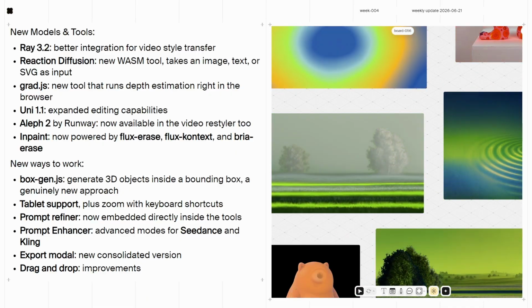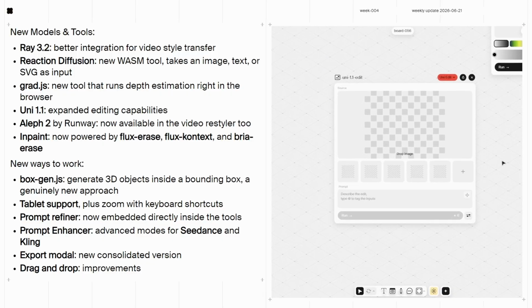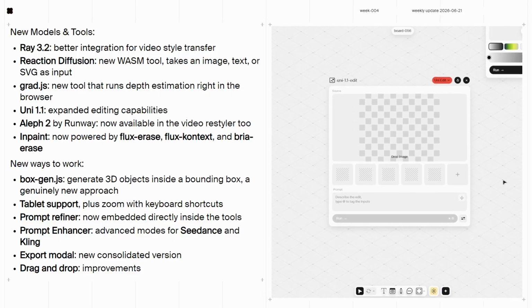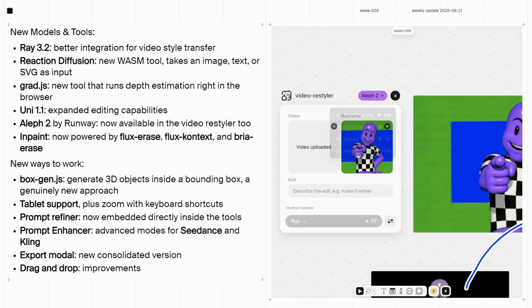Powerful model called Uni 1.1 by Luma as well. It got now the ability to support up to 9 images. I'm going to show you some of the stuff you can do with that. There is Aleph 2 by Runway, which is integrated as a standalone tool, but also over here you can choose Aleph as well. I'm experimenting with it. I'm still working and fine-tuning the parameters, but it is pretty capable.